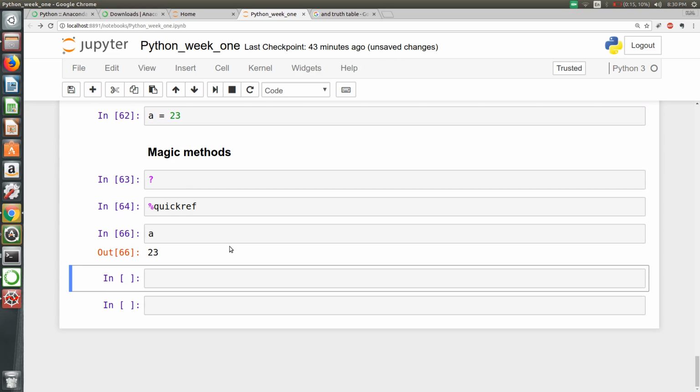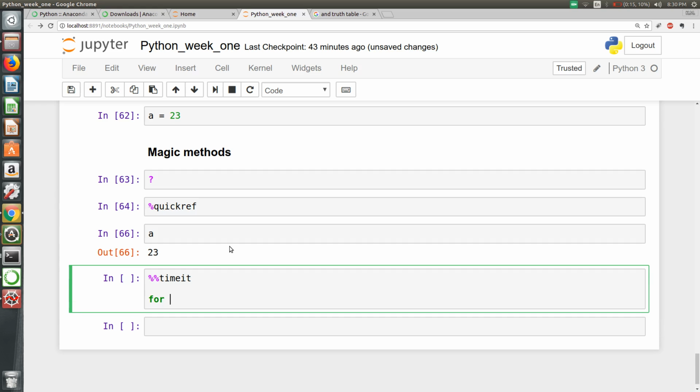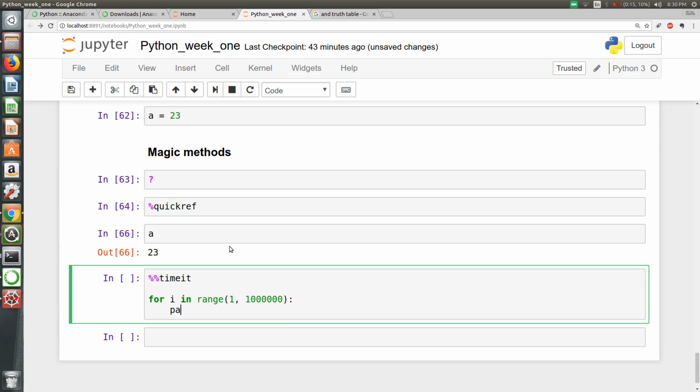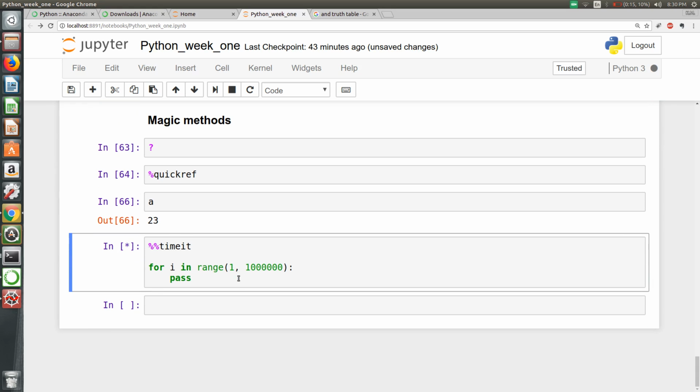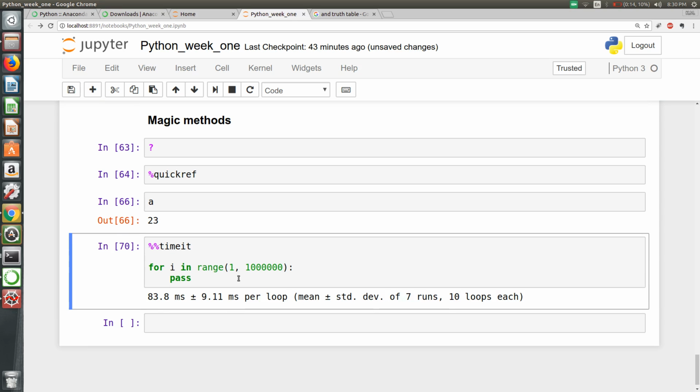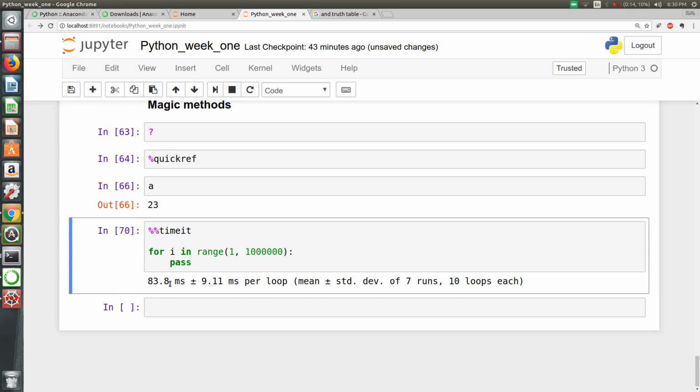You could also time how long your code takes to run. This particular thing called timeit is another magic command. I'm just running a simple for loop, and it shows me how much time it took to execute. You can see it took this many seconds per loop.